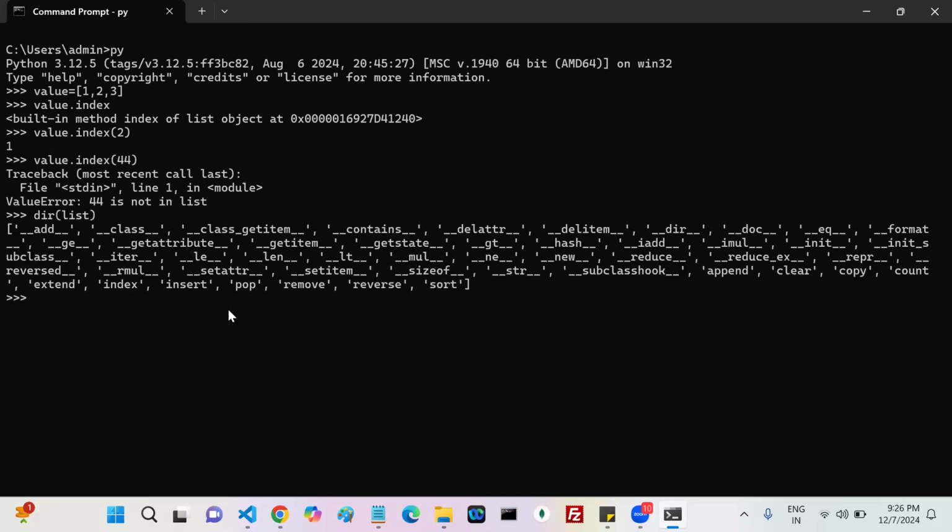Okay, the next one is insert. If you want to insert an element without deleting anything, just insert. Value dot insert. If I write like this, see my value. In my first position, I want to add 3. In my first position, I added 3, and the remaining are 2, 3 added or not. That's all.